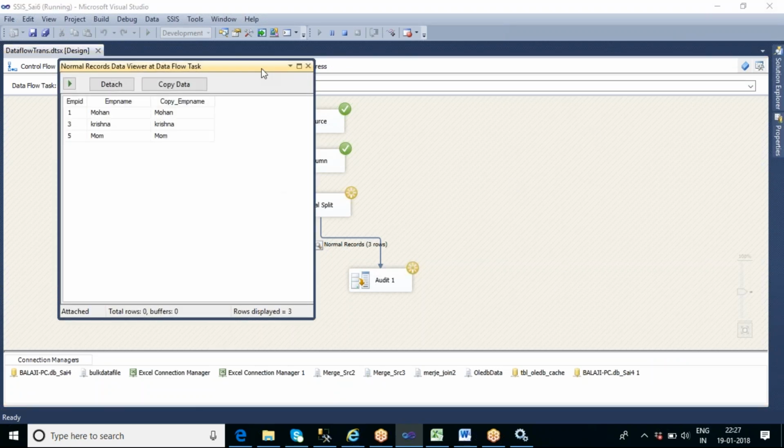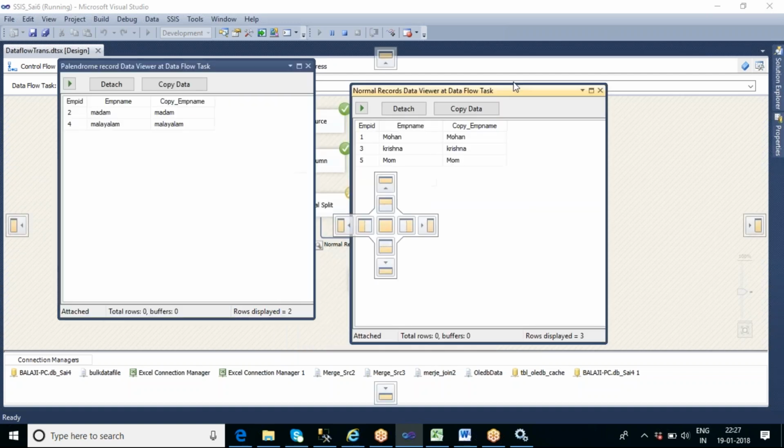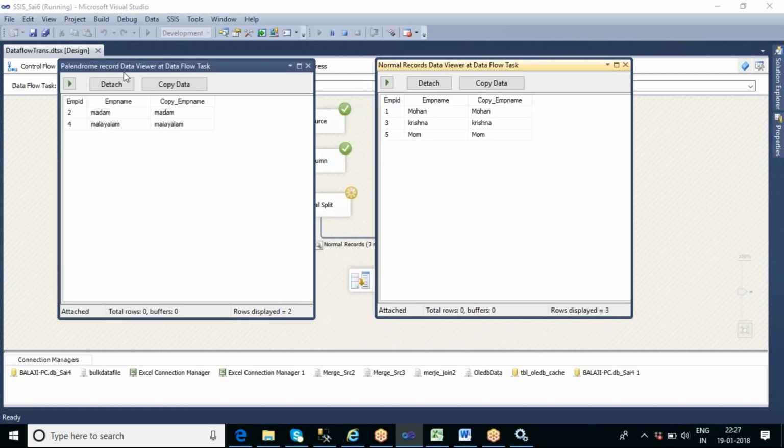Now you can see that we have two outputs: palindrome records and normal records. Palindrome records we have two, Madam and Malayalam. If I read Madam from left hand side, it will be Madam. If I read it from right hand side, again it will be Madam. Similarly, Malayalam also. But in the normal records we have Mohan, that is not a palindrome name. Krishna, that is not a palindrome name. Mom should be a palindrome name, no? But it has come to the normal record output. Why?